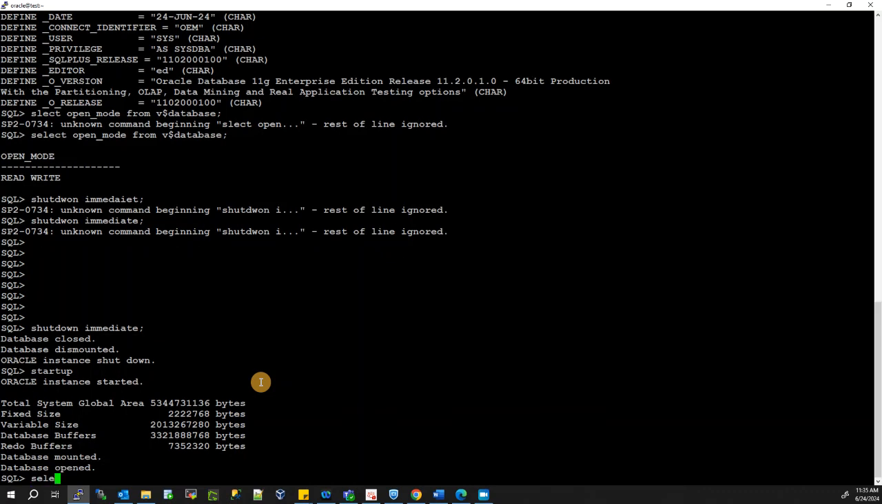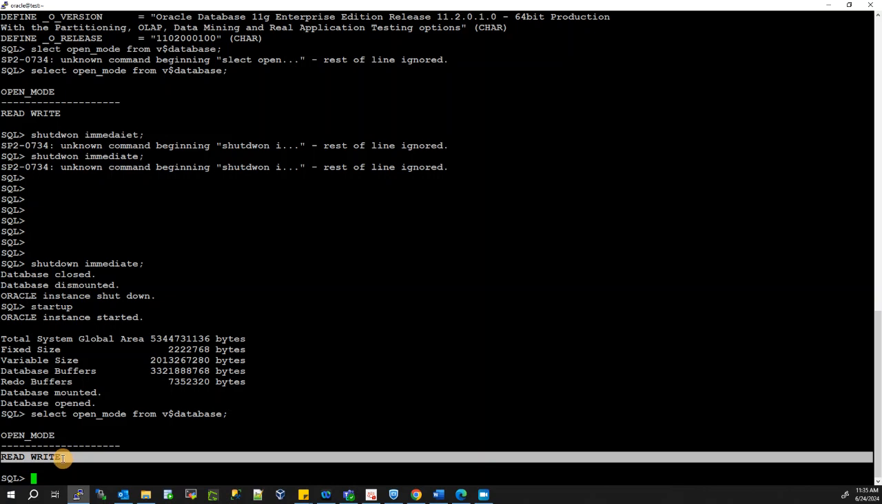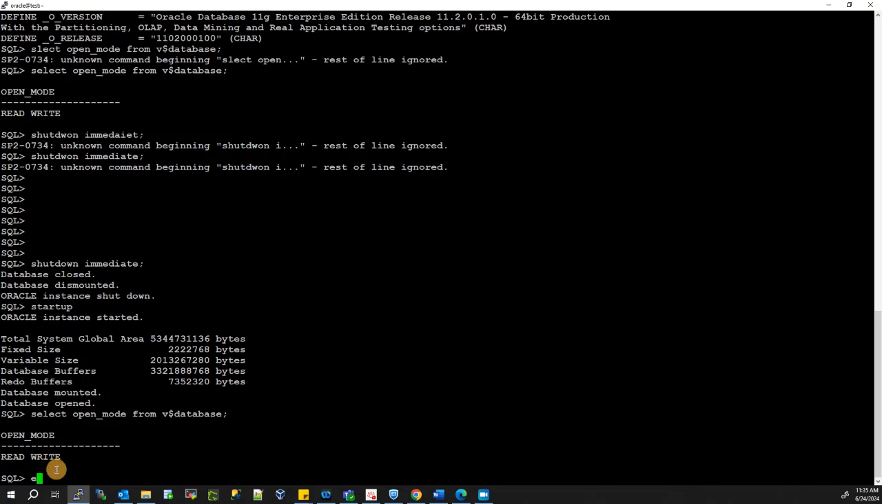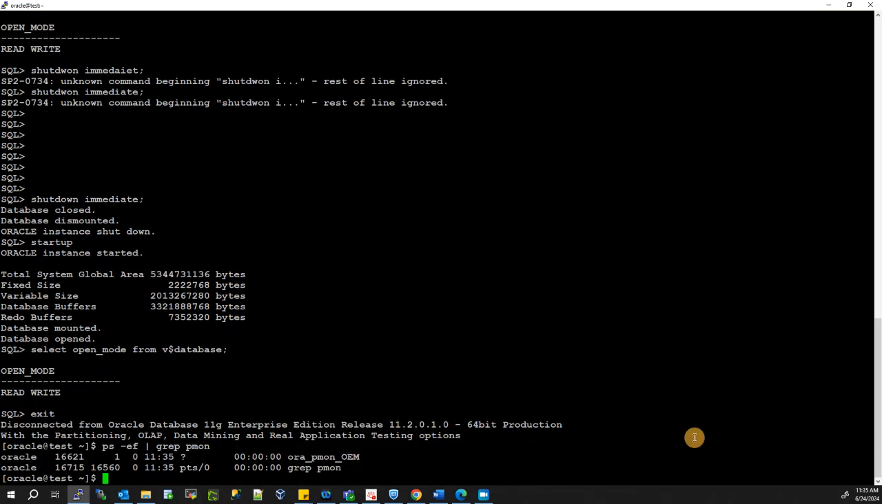If we query and check the mode of my database from v$database, as you can see, the database is again in read write status, which means it's up and running. We can also check with the command ps -ef | grep pmon, the process monitor. As you can see, the OEM instance is up and running.